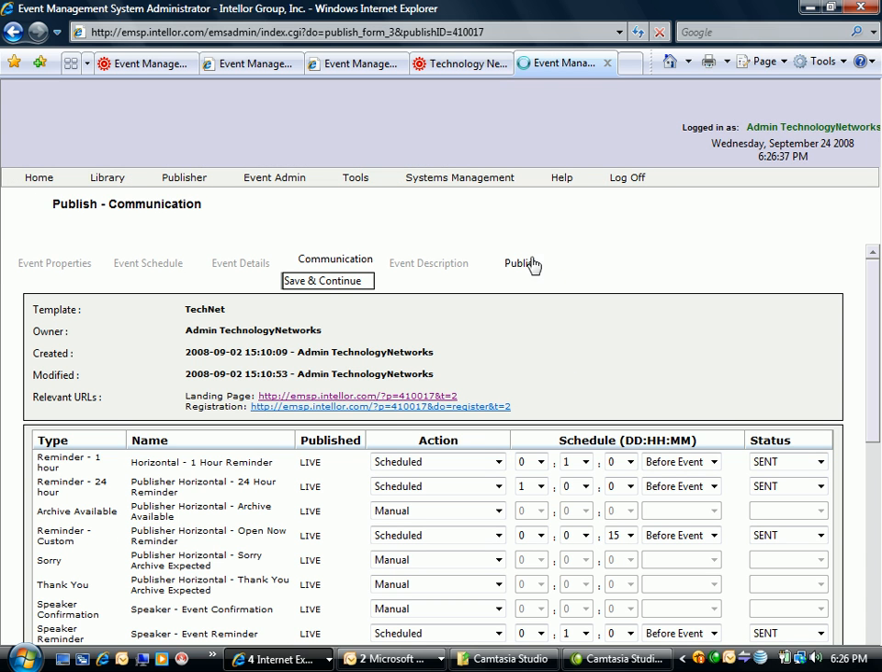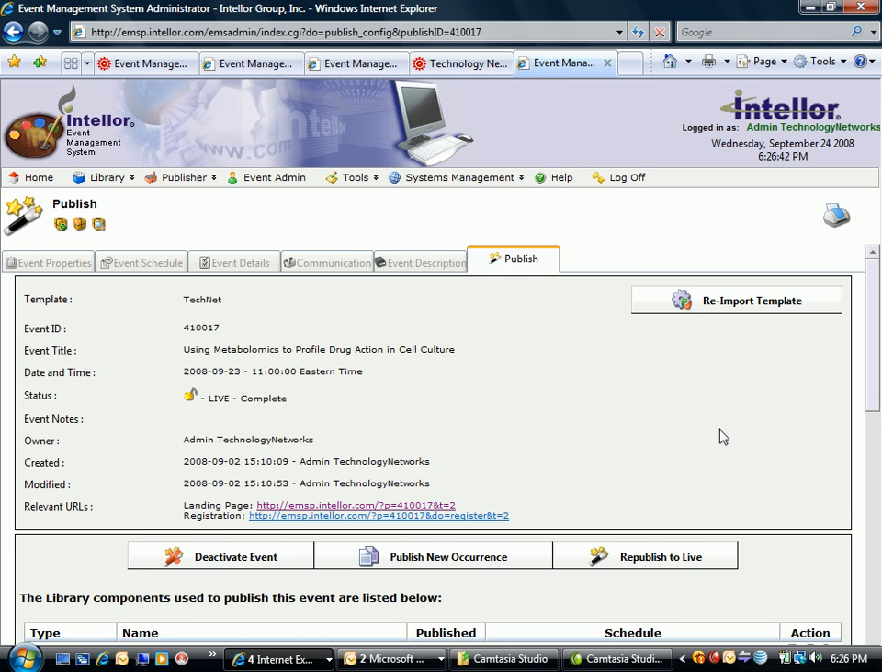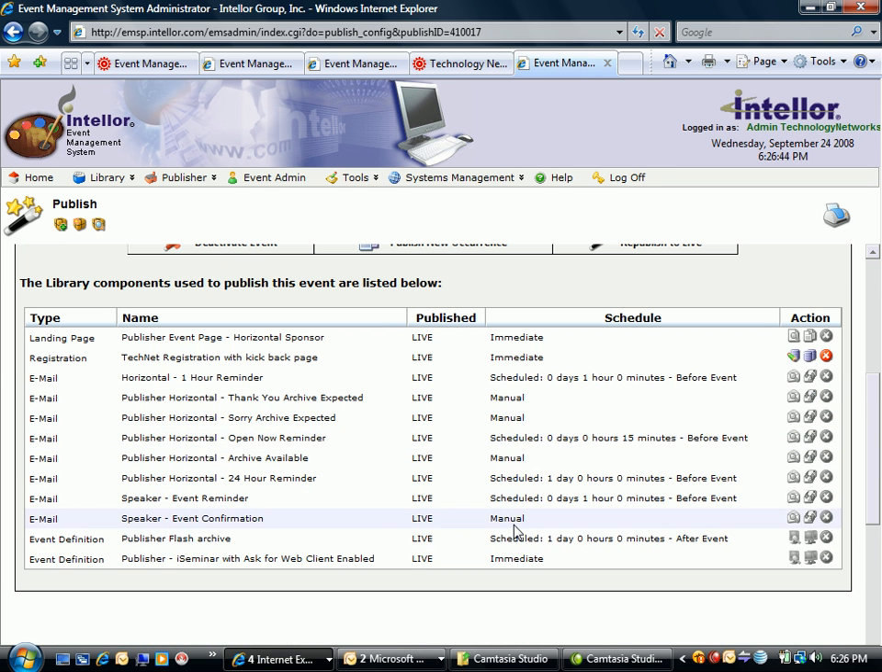It's always a good habit to jump to the last tab here, the last published tab, and scroll down and look. You can see now that the Flash archive is scheduled for 1 day after. We populated things, there are no more warnings, and anyone clicking on an event link would now be able to access that.